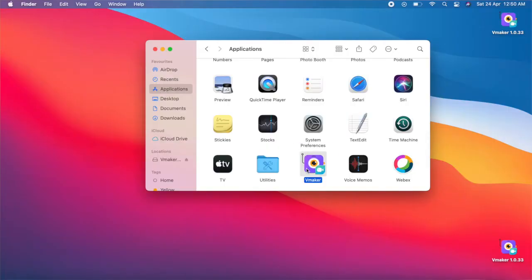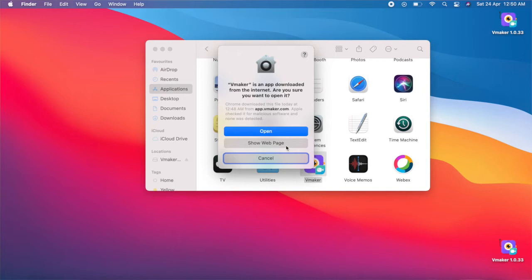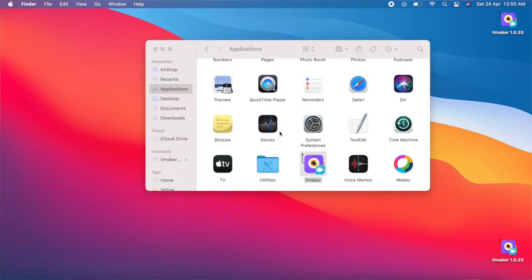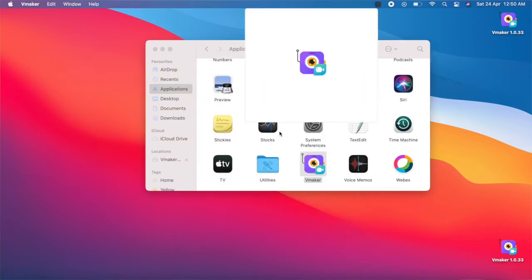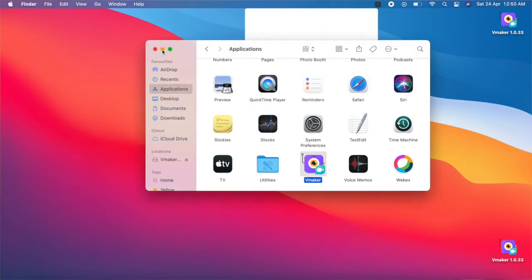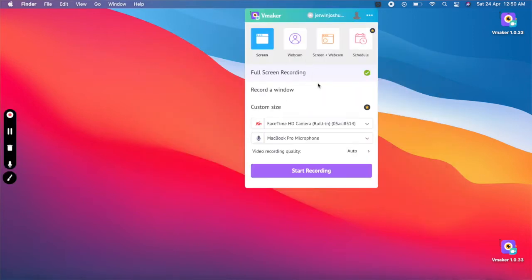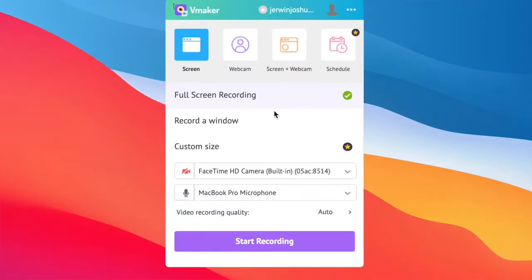Go to your Finder, then your application folder, and click on the vMaker icon. Now, here's where the magic begins. The first thing that you'll notice about vMaker is that it's a very clean and squeaky interface. The options are at the right place, so you don't have to spend time looking around. Everything is right in front of you.